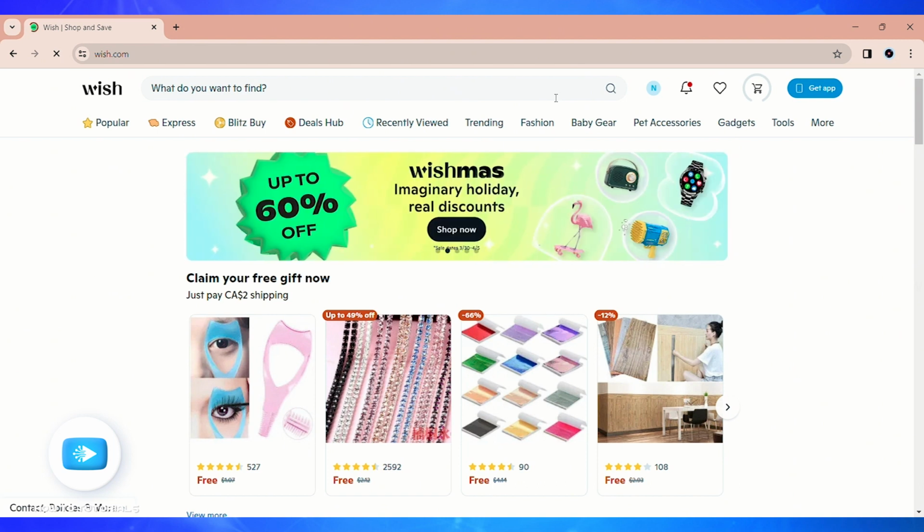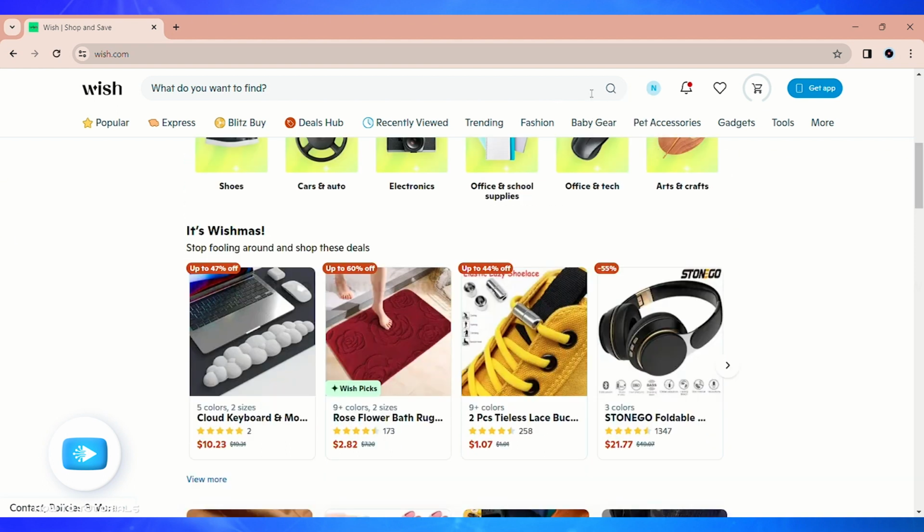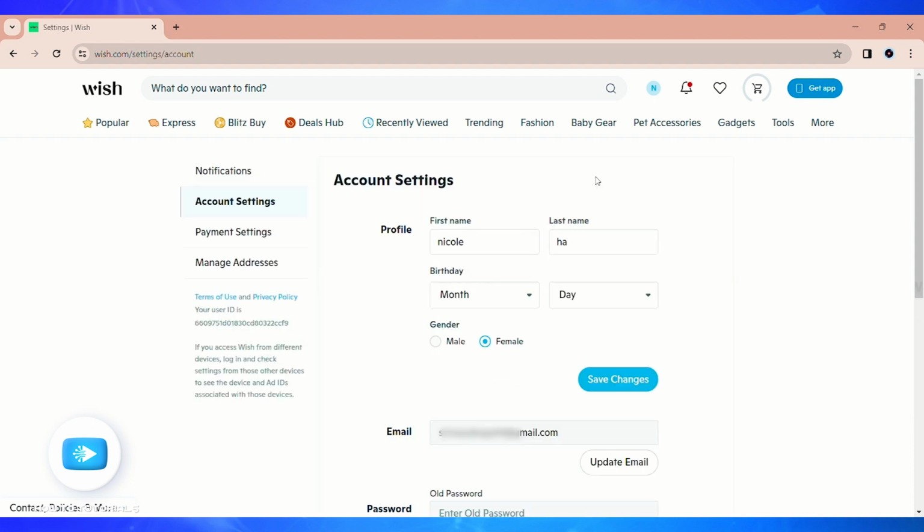Now on the top right corner of your screen, you can see an icon of the initial of your first name. Click on that icon and you'll be led to your profile. On the right side of your screen, you can again see an edit profile button. Click on it and then you'll be led to your account settings.